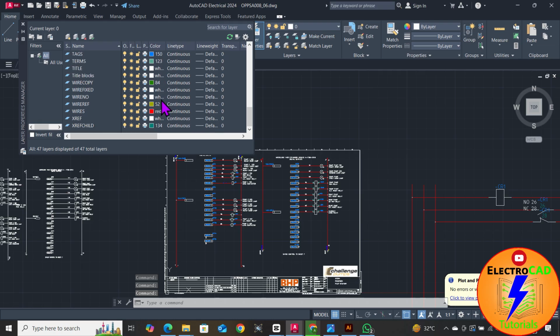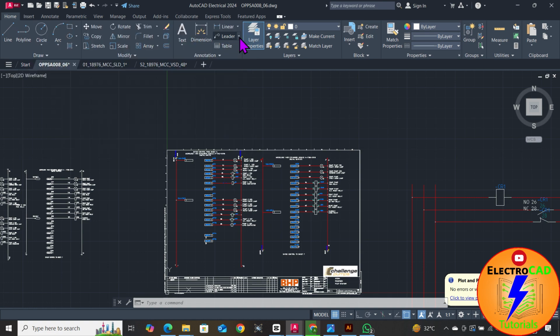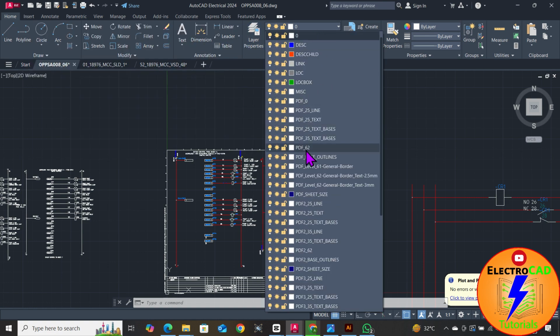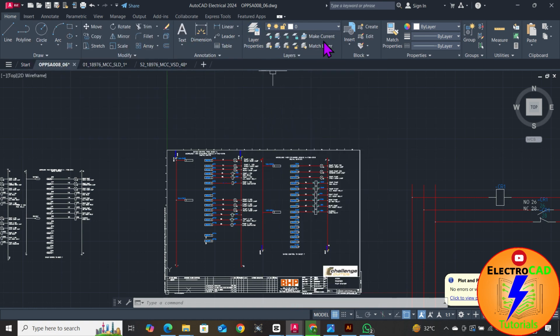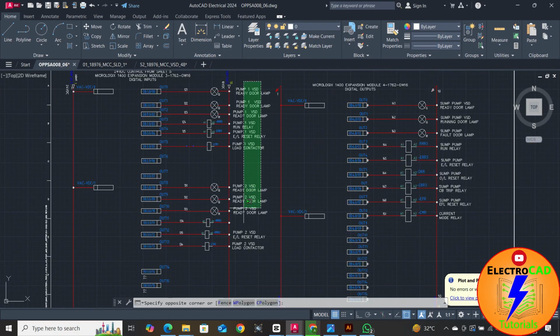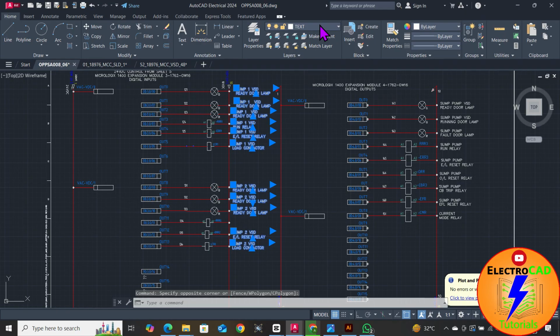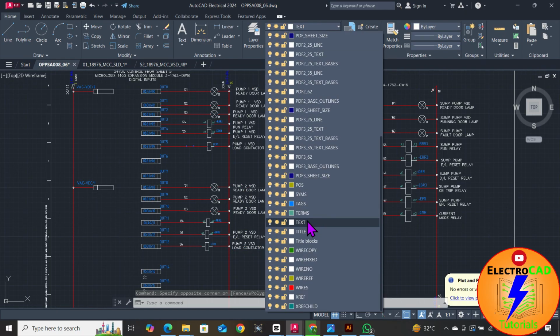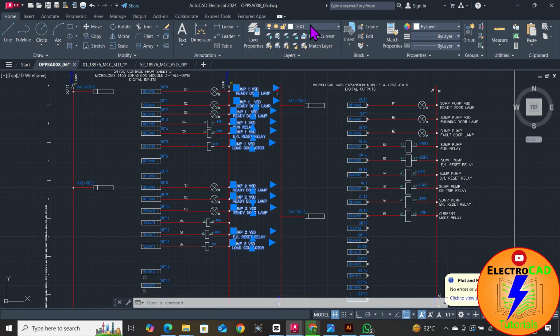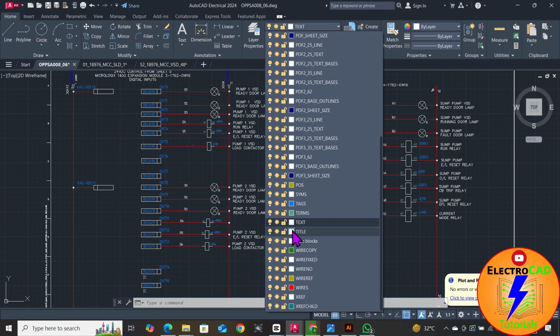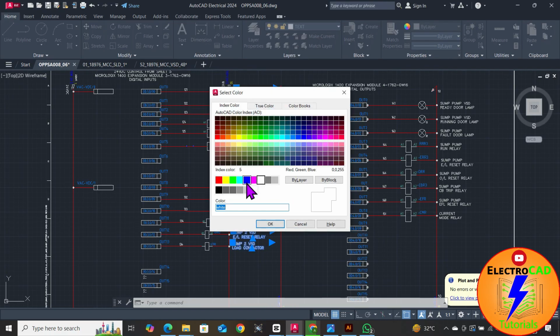What are layers? Think of layers like transparent sheets placed on top of each other. Each layer can hold different types of objects such as text, wires, symbols, or dimensions. This makes it easier to control visibility, color, line type, and printing settings. For example, we can put all our wires on one layer, all text on another, and terminals on a separate layer. This keeps everything organized.